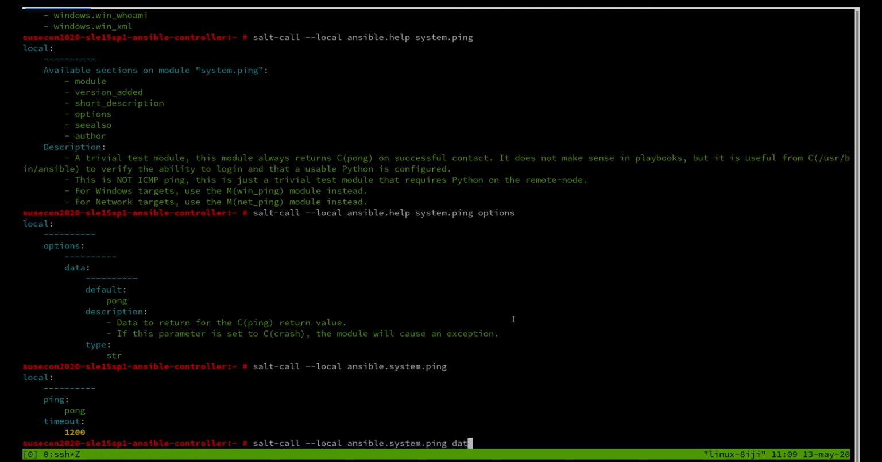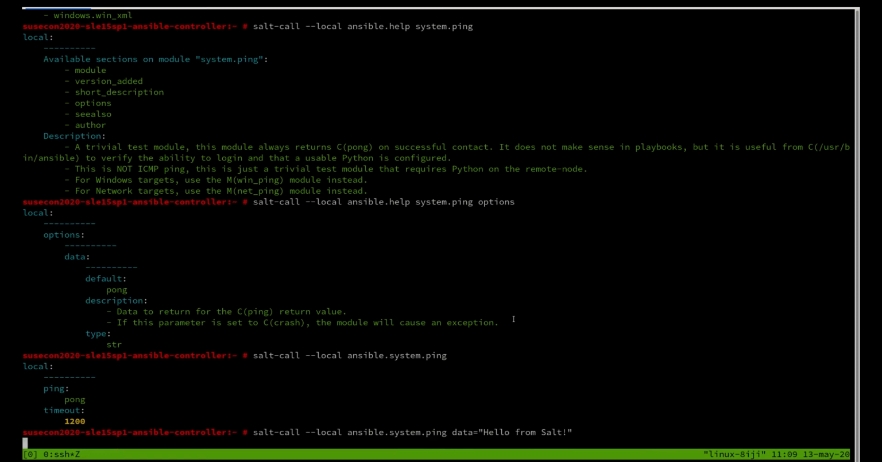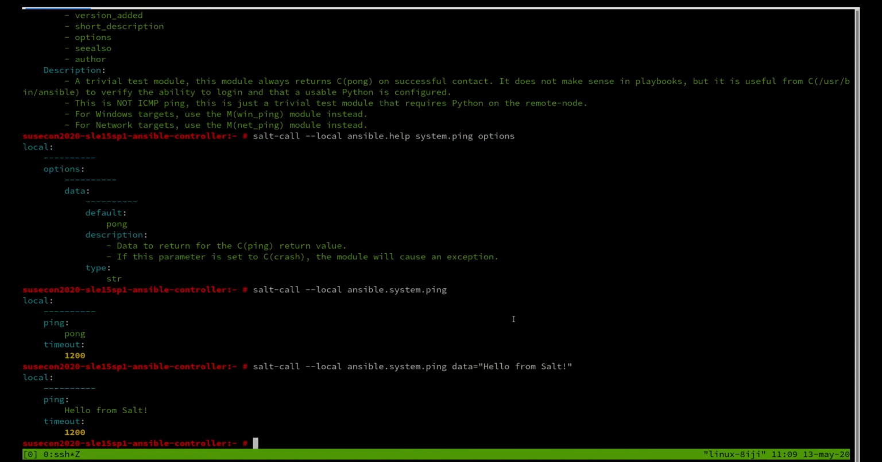And we can pass it also some data, like hello from Salt. Let's see what we get. Okay, you see, we have here also this string that we passed when we were calling this Ansible module using Salt. Nice. Okay, let's do something more complicated.